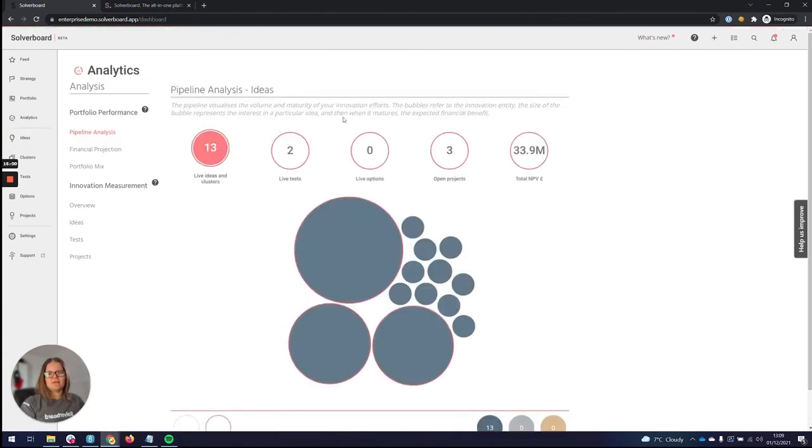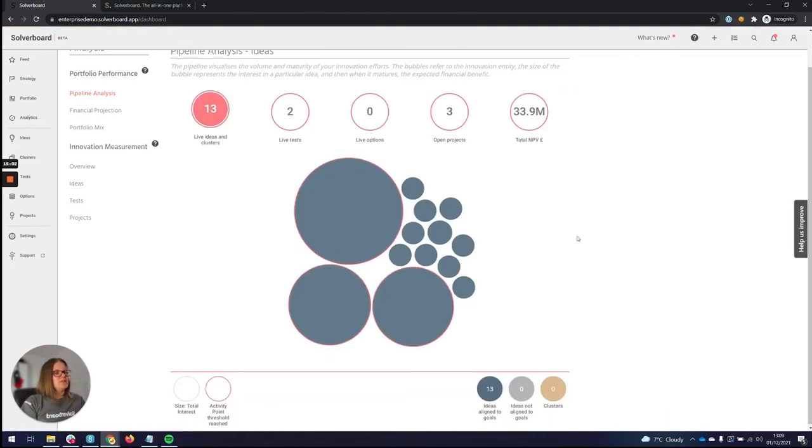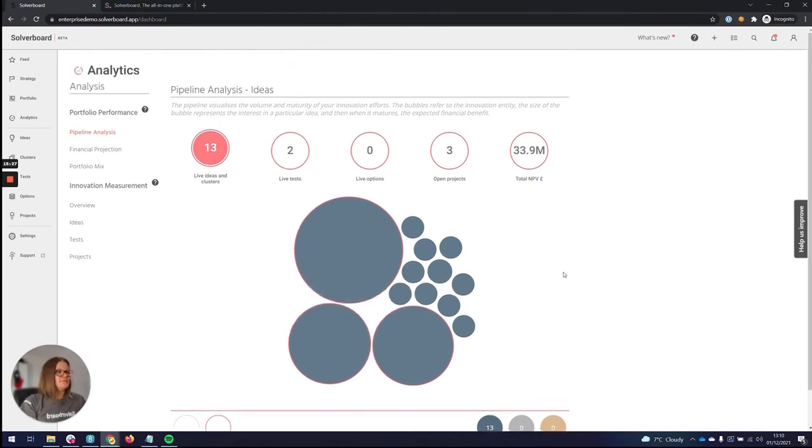So there's lots to dig into here, but you can see on this one in particular we've got a chart that shows our live ideas and clusters, and the size of the bubble represents the activity points on them. So the largest one probably needs a review if not done so already, and the colour of them shows you whether they've been aligned to goals or not. So if we had lots of silver ones in here, then I might do a little reconciliation and just go through and make sure they're aligned to goals.